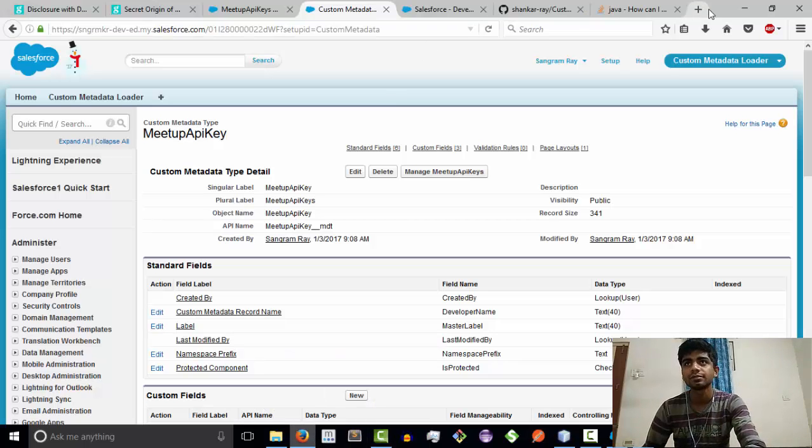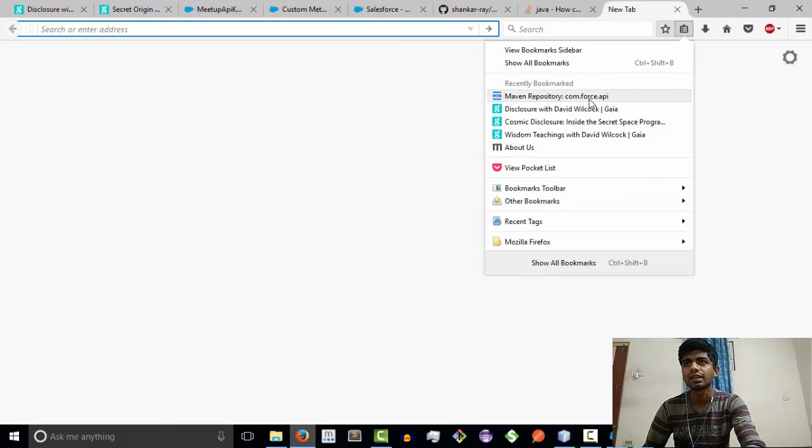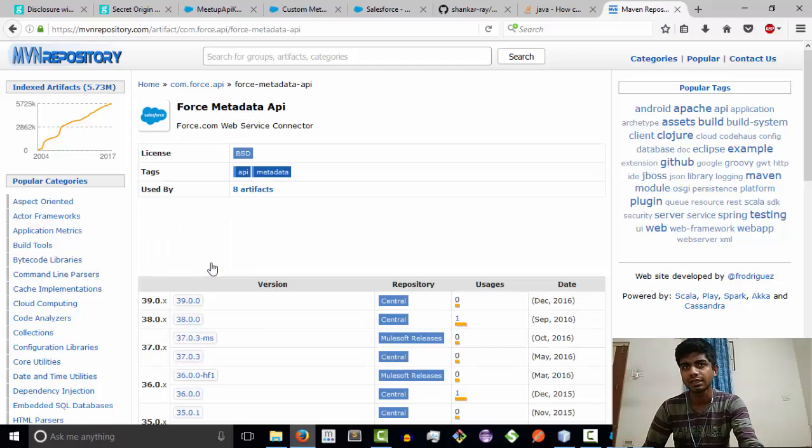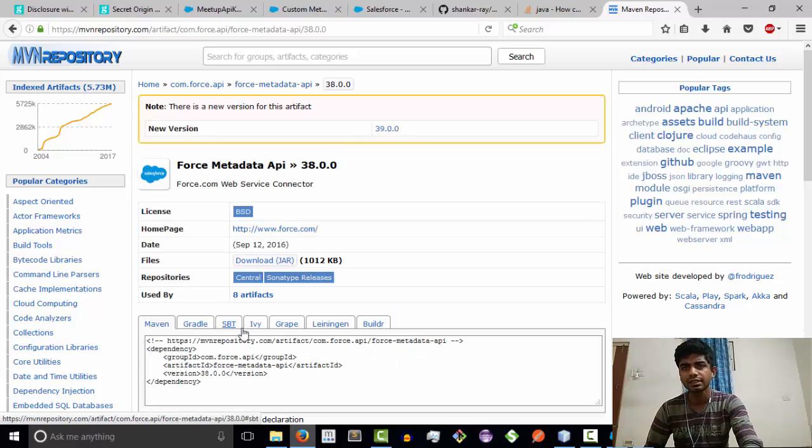I will quickly show you that. I have bookmarked it, yeah, this one. This is a great resource. All these things I took from here. Suppose I want to have the force metadata API, I will just click this, and I know that Salesforce currently supports version 38, so I don't think it supports 39 now. You see group ID, artifact ID, version, all these things are there.